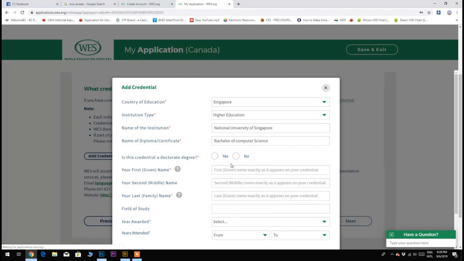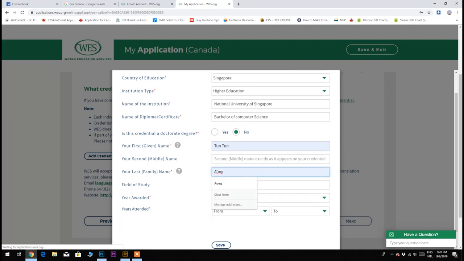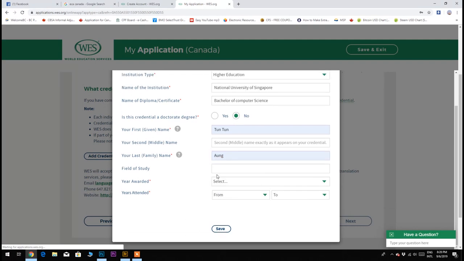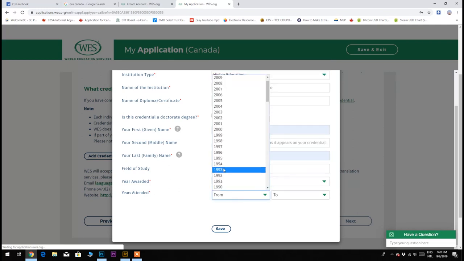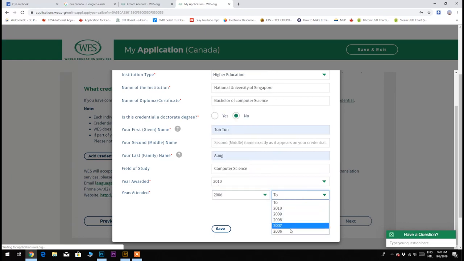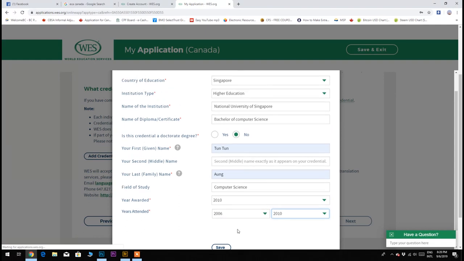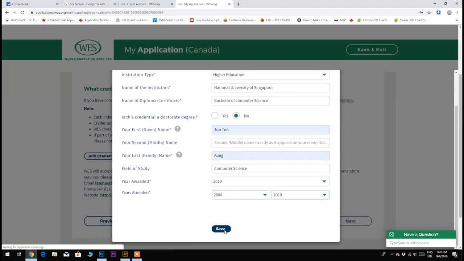Is it a doctorate degree? No. Then fill in the field of study, computer science. Year awarded is 2010. Year attended is from 2006 to 2010. Okay, so this is one of my credentials.